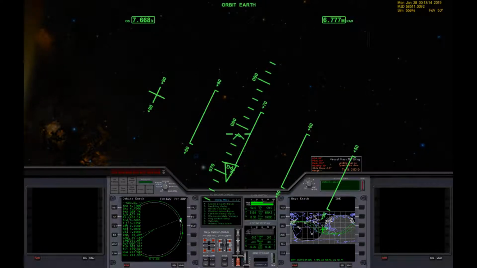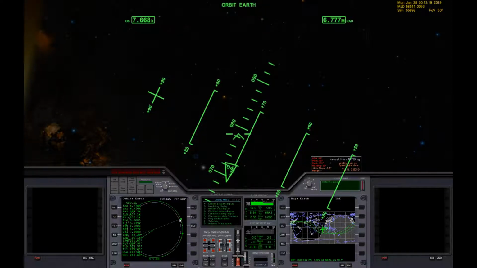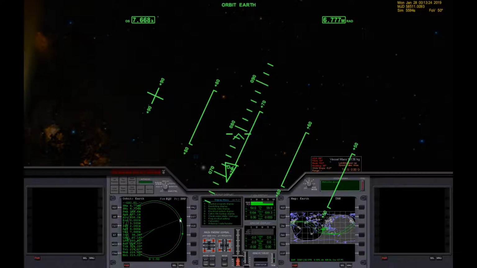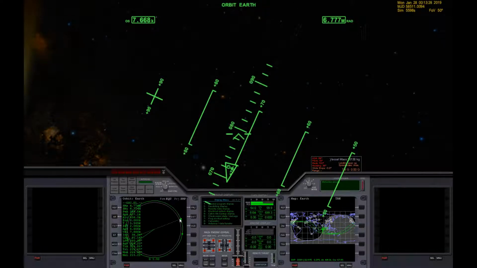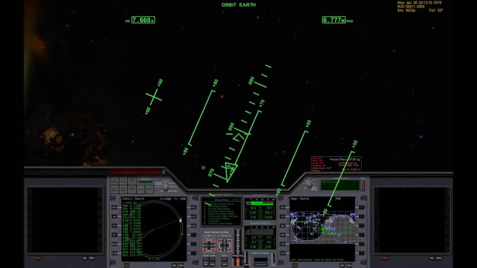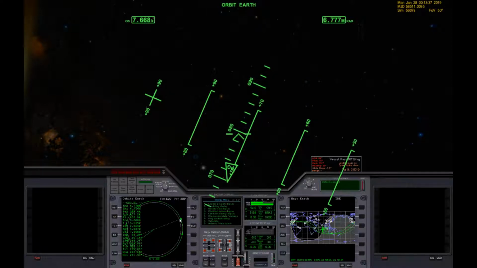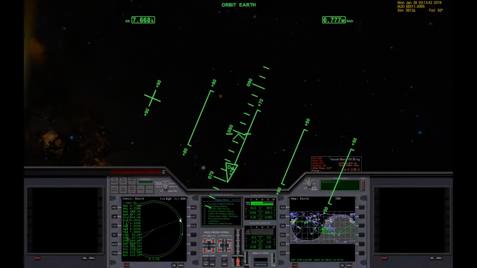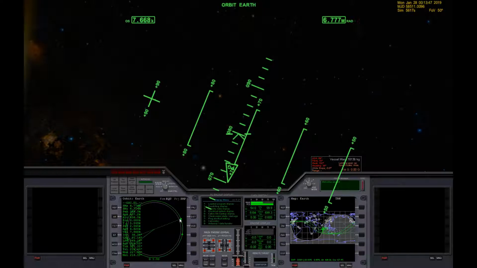And the re-entry burn is going to lower our semi-major axis to 6583 kilometers. So just check everything else out here, make sure that it's working.